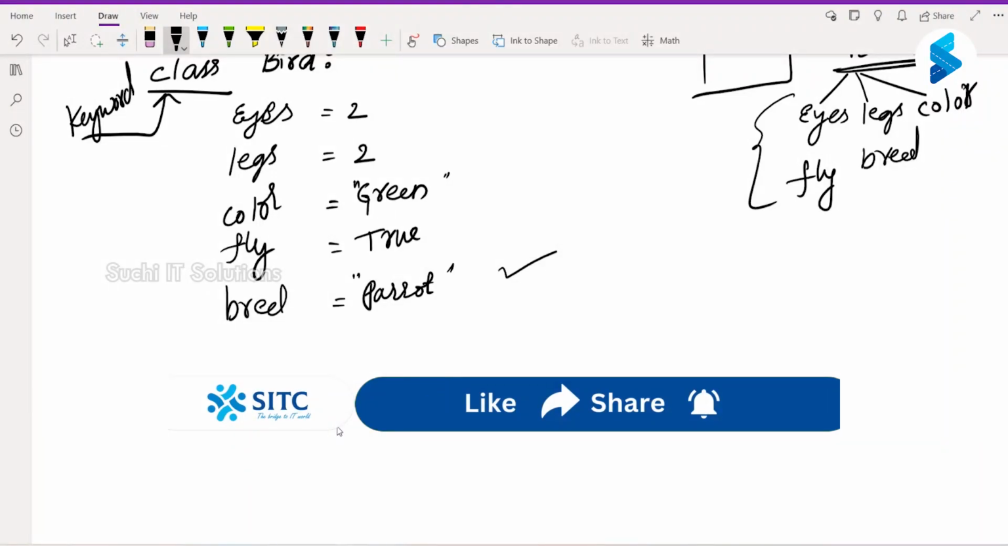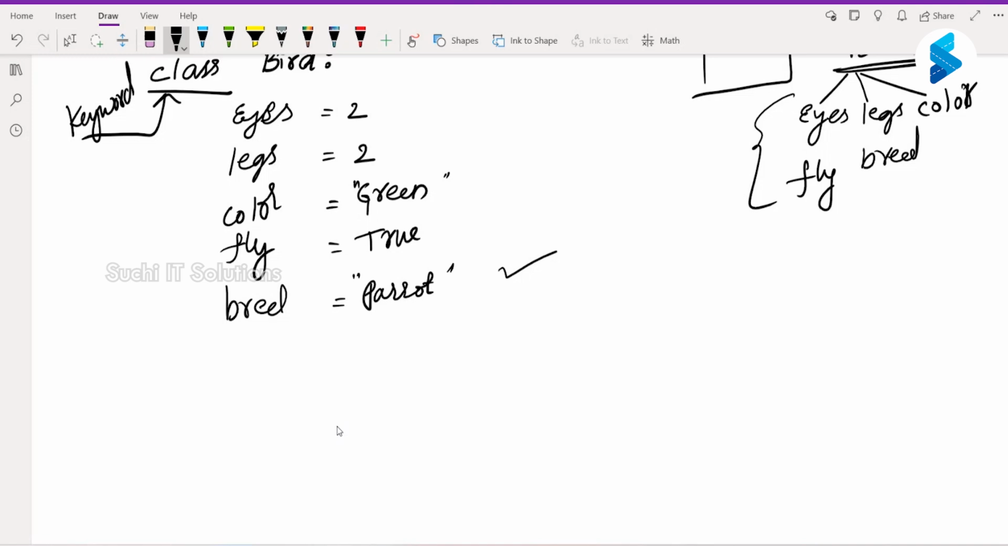Now, what I'm going to do is, after creating a class, I should be able to create objects using this class, because I have to design this class in such a way that it remains generic. What do I mean by generic? Generic means it is like general. I can create any object using this class. Now with this bird class, I've made it very generic.